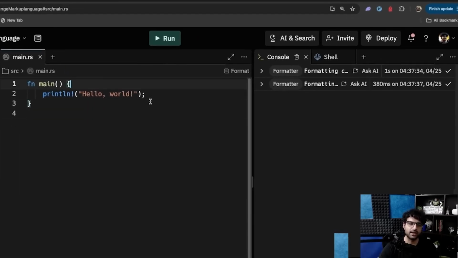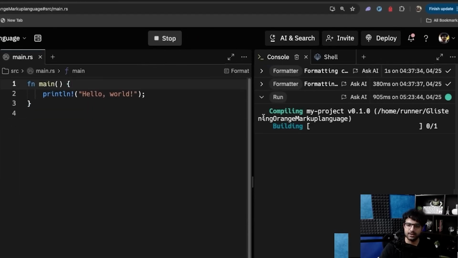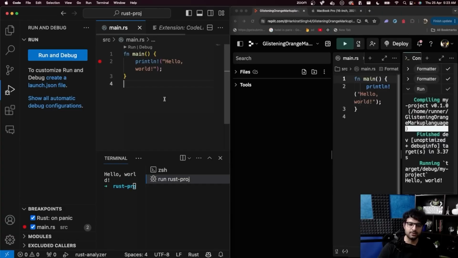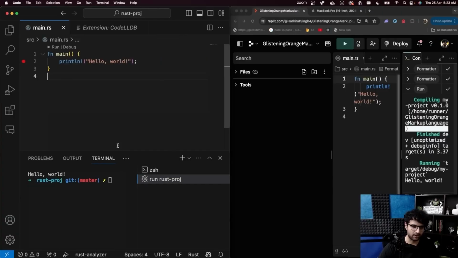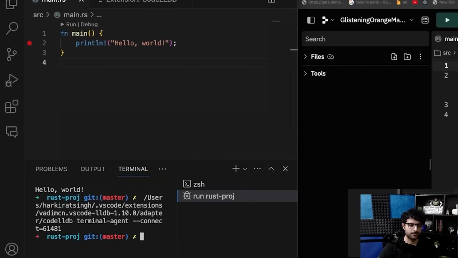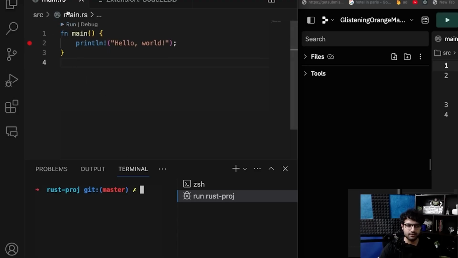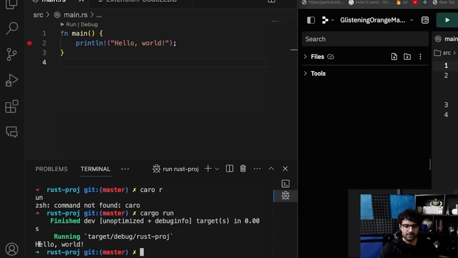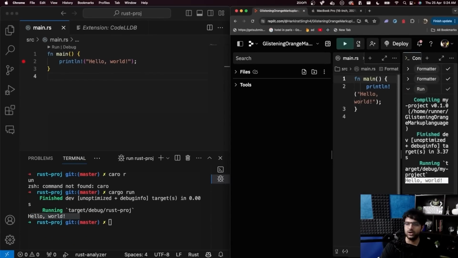If I print hello world here and click on run, what do I see on the right? I see building, but once it's built, I see hello world. The same thing I see in the Visual Studio Code terminal over here. If I click the run button here, or you can run cargo run in the folder that you're at, that will pretty much run your project. And you see hello world over here. You see hello world over here. So clicking on the button here is the same as running cargo run over here. That's probably what they're running over here as well.